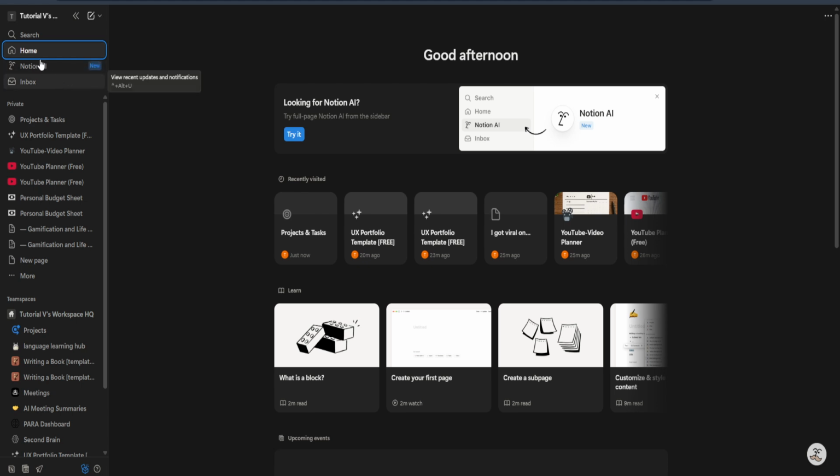Next, when you're on the Notion page, look for the small arrow symbol. This is typically located in the upper left corner of your screen. Clicking on this arrow will open up a sidebar with several options for organizing your workspace. This sidebar is where you'll be able to navigate through different pages and settings within Notion.